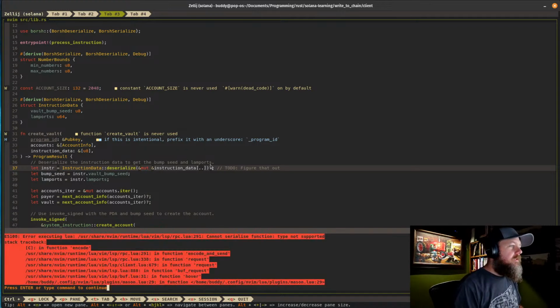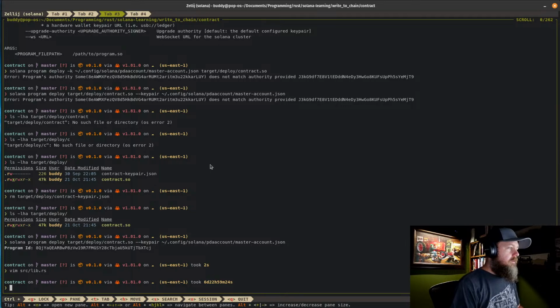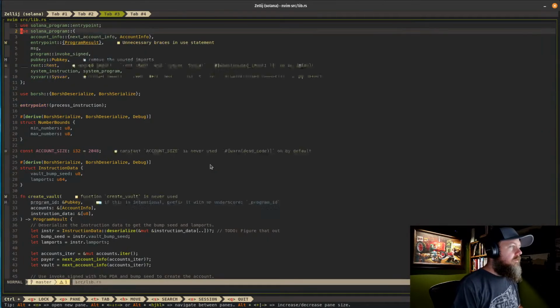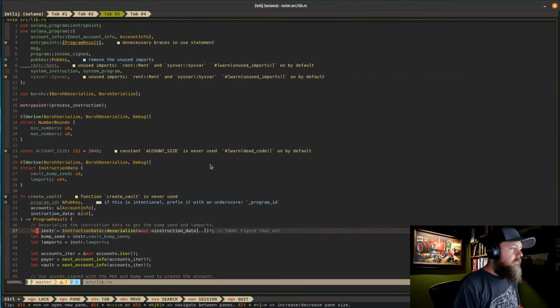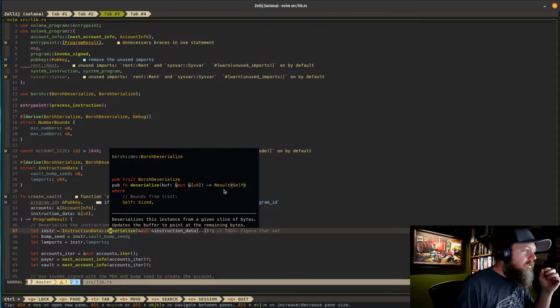What is deserialize? Whoa. Why are you breaking on me? Okay, here we go. Let's see, deserialize. So it's a return type of Self. What is a return type? It needs a buffer.